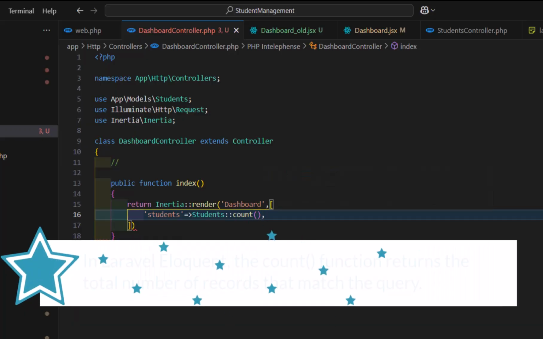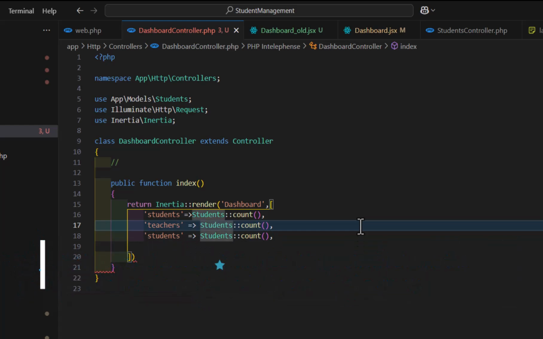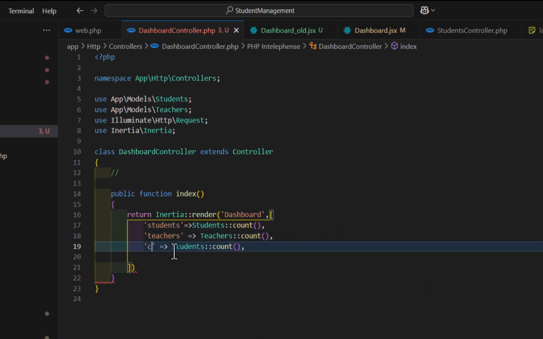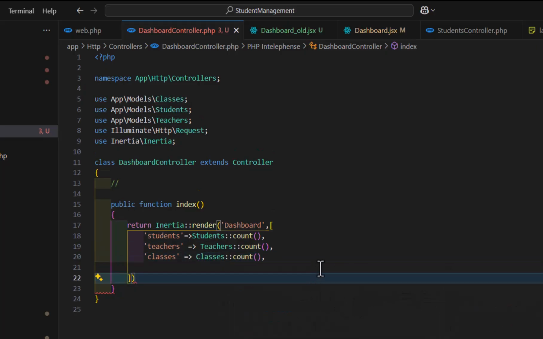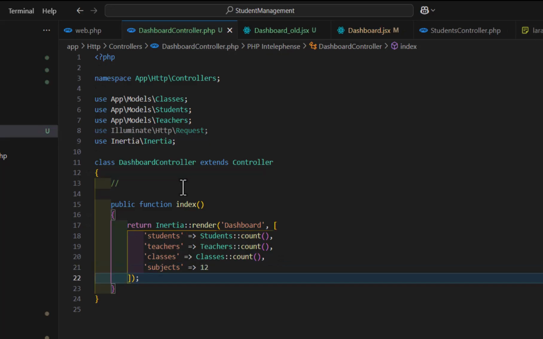Same thing we can do for teachers and classes also. So let's change it to teachers, and instead of the Student model, we will call the Teacher model. Let's do it for the classes as well. We can also, right now, pass the subjects as well, but we will pass it static, then we will add it later.